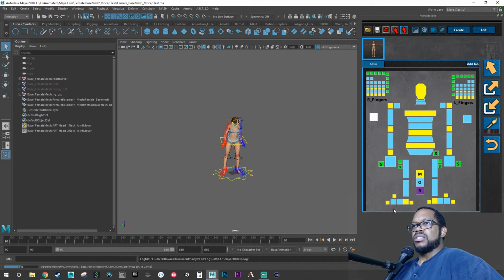We might have just selected the mesh, because there's both meshes in there, and then we selected the rig, the joints. We'll see how this looks, and if this doesn't look correct, then we'll just select and export what we want out.